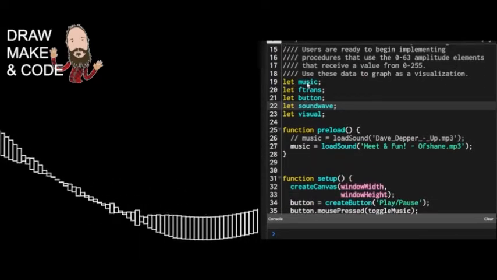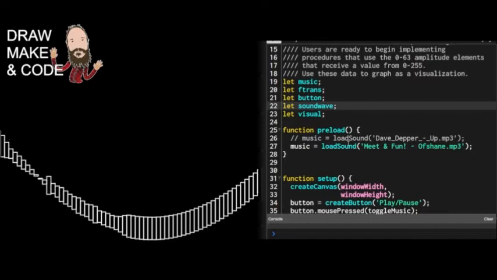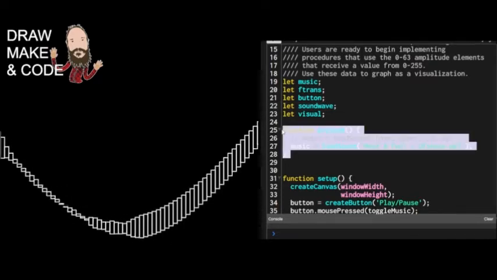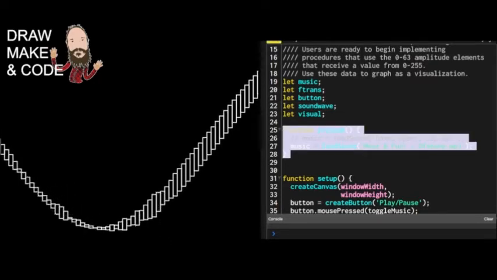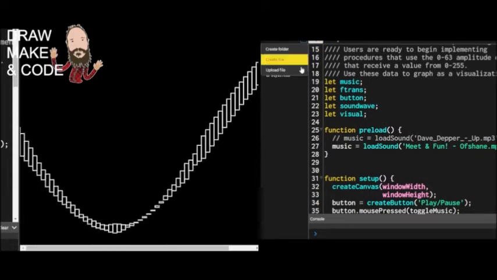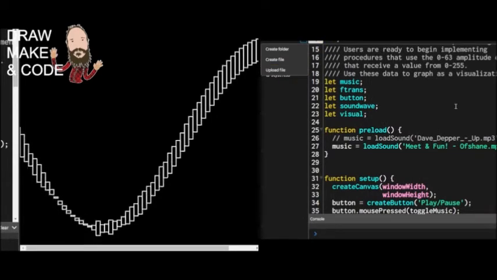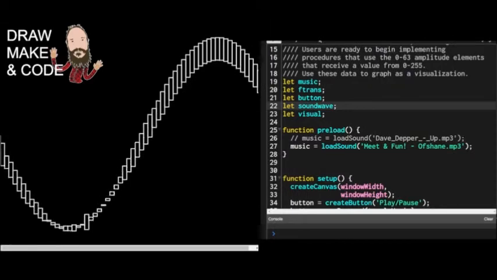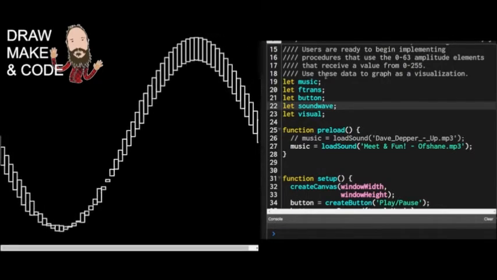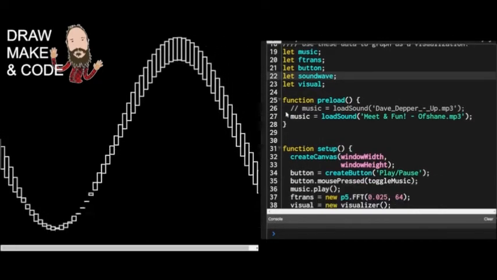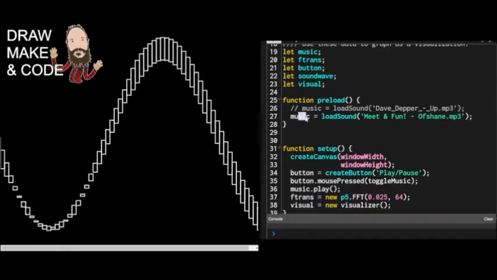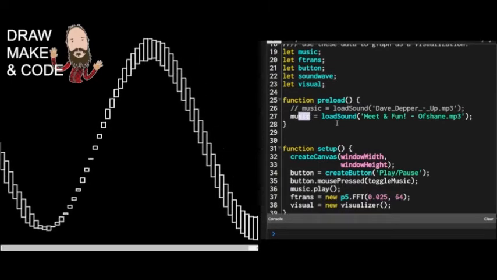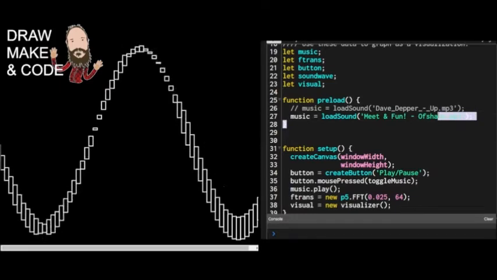We need a variable to hold our MP3 file. Then we're going to use a preload to upload that asset. So you'll go over here to the sketch, and you're going to upload a file, and then you just drop your sound in there, and it uploads it to the p5.js cloud where it can access that. So once you've done that, then you can start assigning things. So here we've assigned the variable music to that file, so now it contains it.